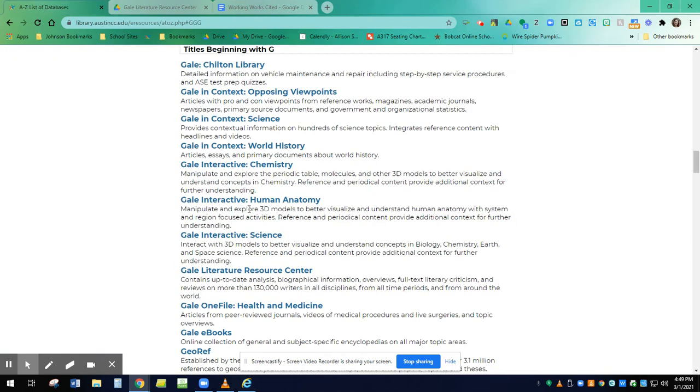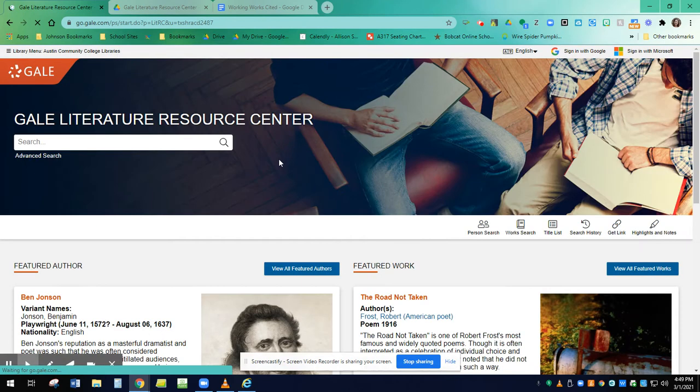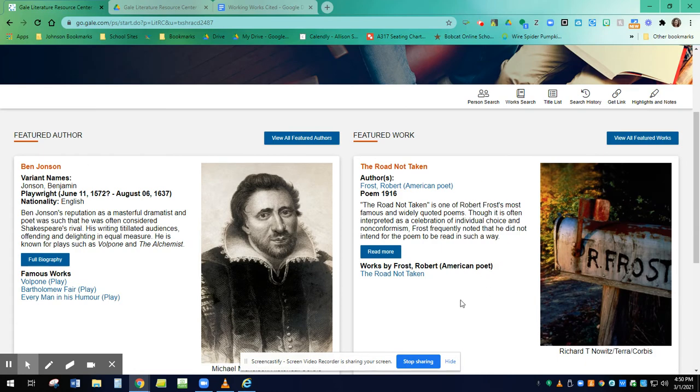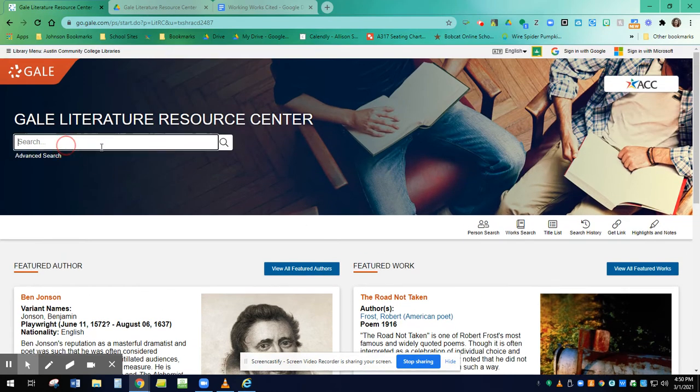And I'm going to go back over to my list of databases and Gale Literature Resource Center. When I click on that, if I'm not already logged in to my ACC EID and password, it will ask me for that information because the ACC library is only for ACC students. And you can see there's a featured author and featured stuff. So I'm going to search.